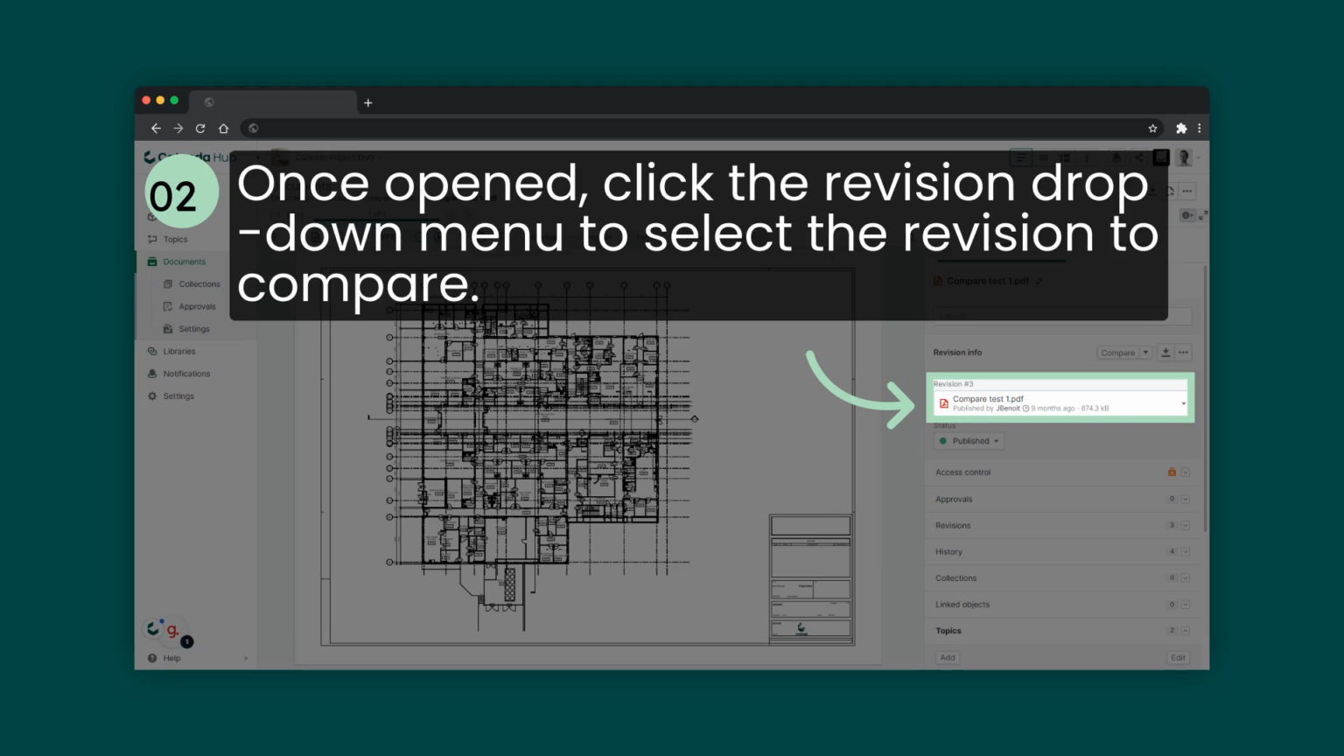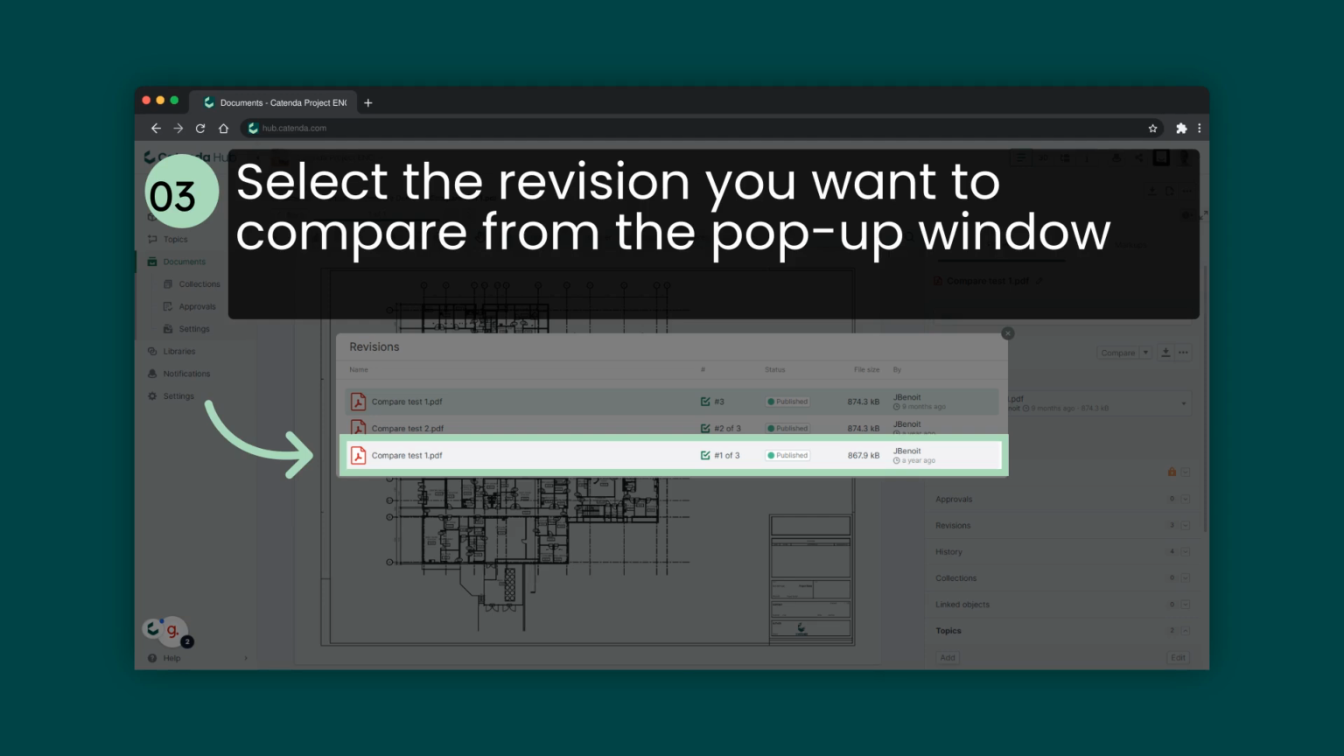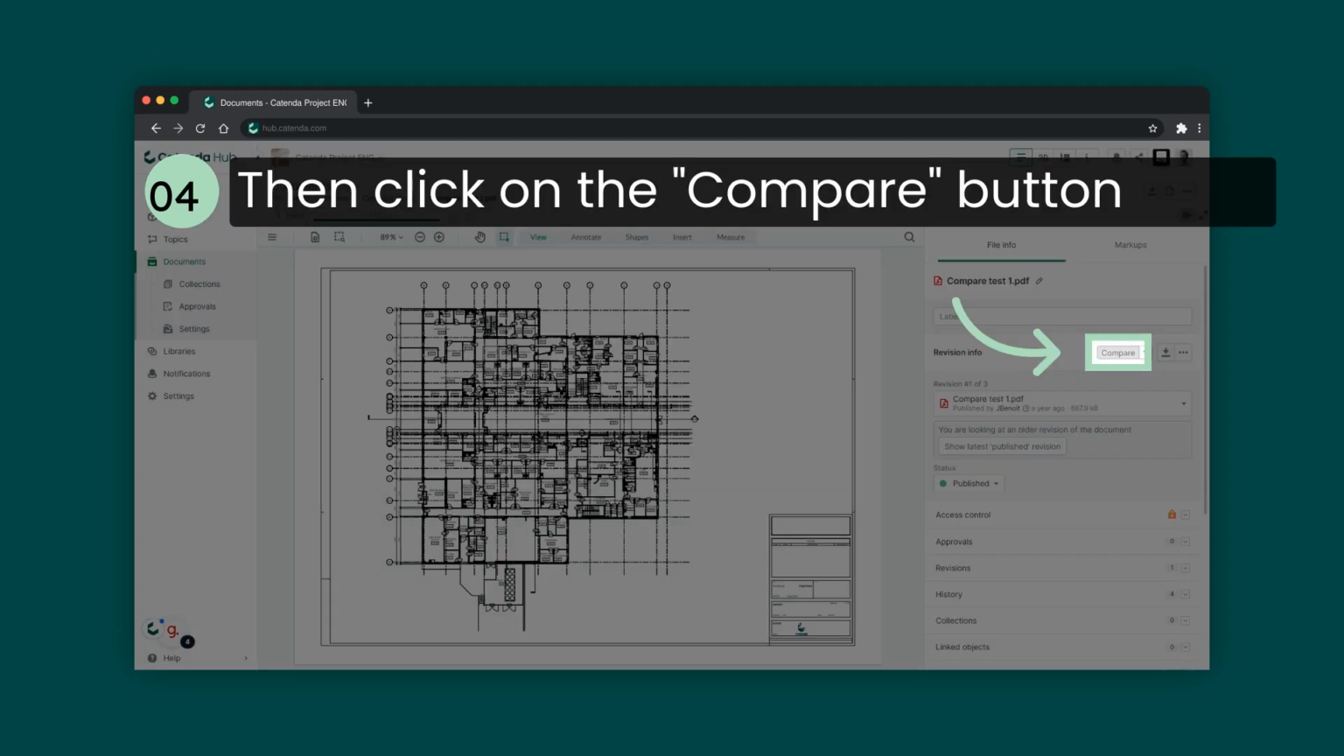Once opened, click the Revision drop-down menu to select the revision to compare. Select the revision you want to compare from the pop-up window. Then click on the Compare button.